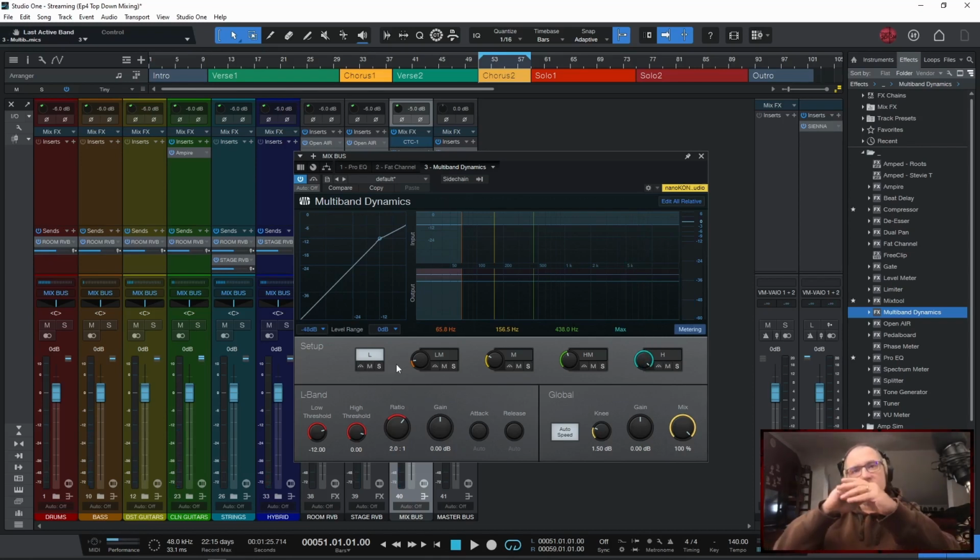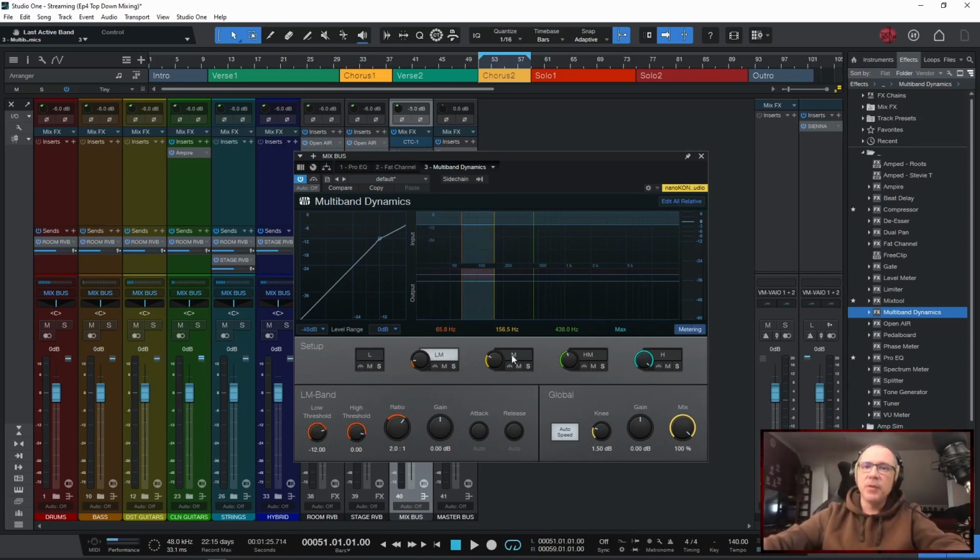So now what I'm going to do is compress each of the bands. You'll notice that the ratio is always very low, like 2:1. So it's a very mild compression. Just want to shave it off a little bit and control it in each of the bands. And that will give it a bit of a rhythm. So let's see if we can achieve that.